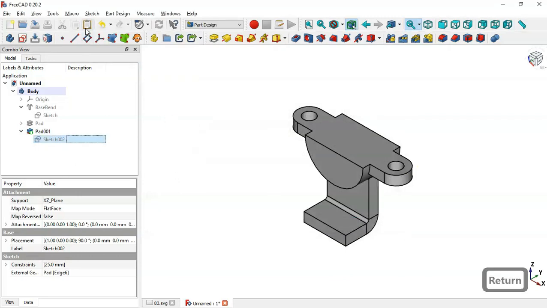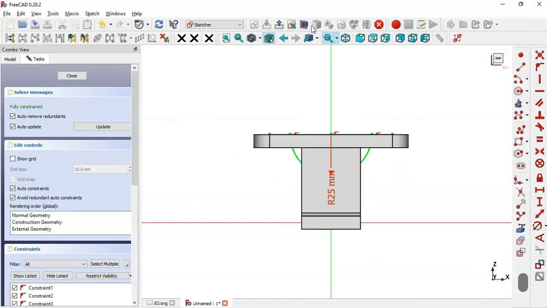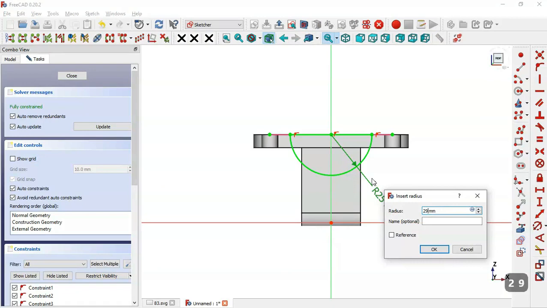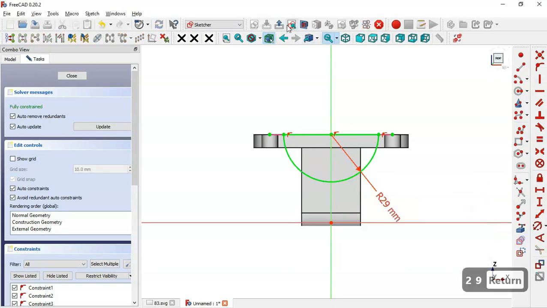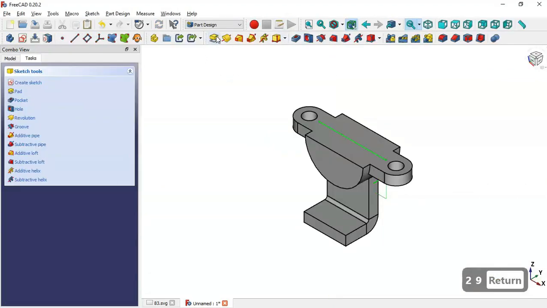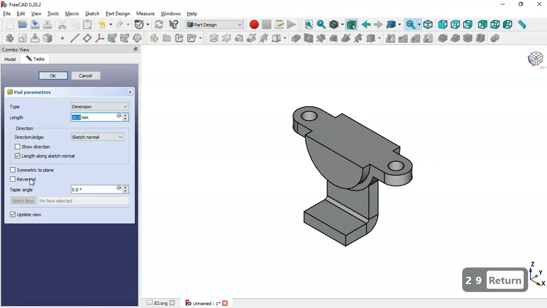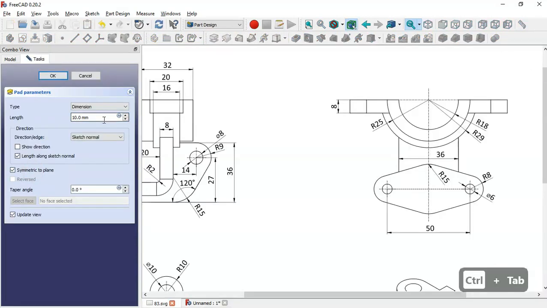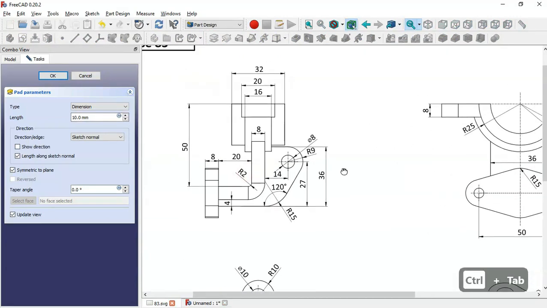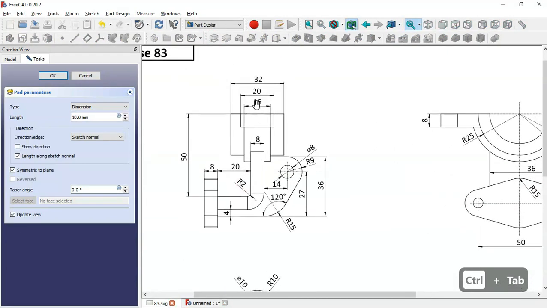Okay, and now click on this icon to paste the sketch in this document and drag this sketch to this board here. Press spacebar to make this sketch visible, and now double click. What we'll do here is change the radius of this arc to 29. So double click here and change to 29 and OK, and now leave the sketch and select the pad tool, set symmetric to plane, and now we'll set the length of this pad to 16.